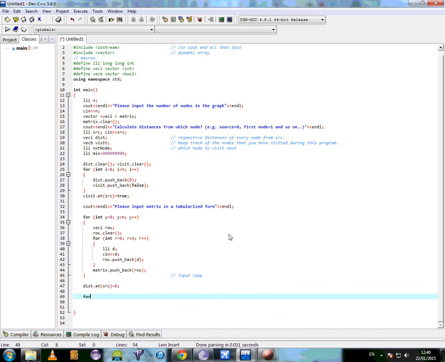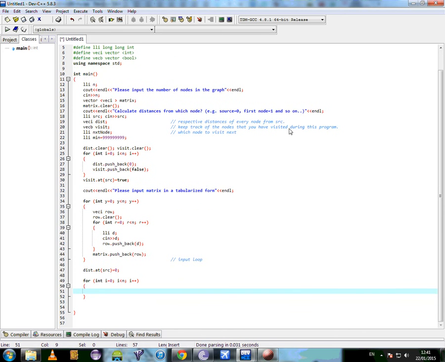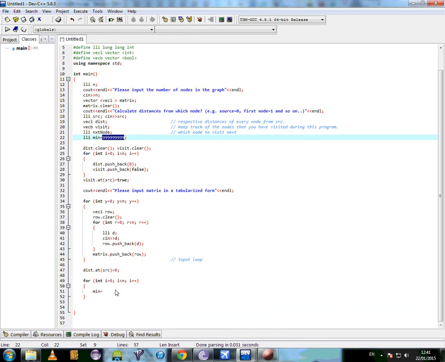Now we create a for loop, int r is equal to 0, r is less than n, r plus plus. Okay. You want to, every iteration of this loop, the value of min may be changed, so you want to reset that value. Where did it go? 9 times 9 it is. Copy it and paste it here.